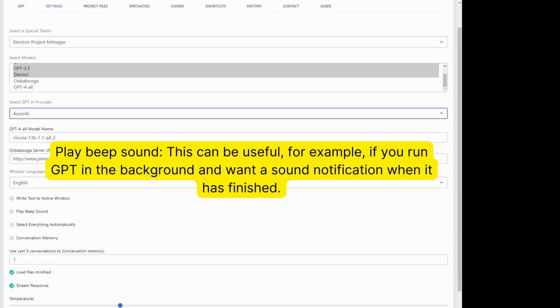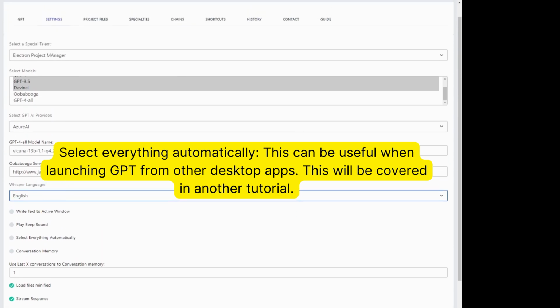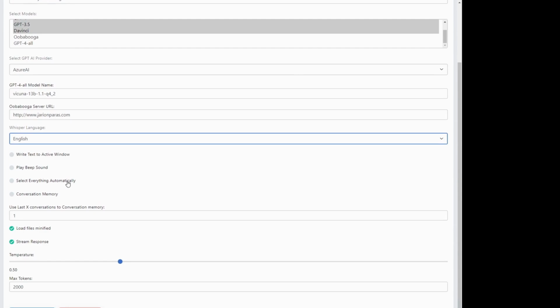Play beep sound. This can be useful, for example, if you run GPT in the background and want a sound notification when it has finished. Select everything automatically. This can be useful when launching GPT from other desktop apps. This will be covered in another tutorial.